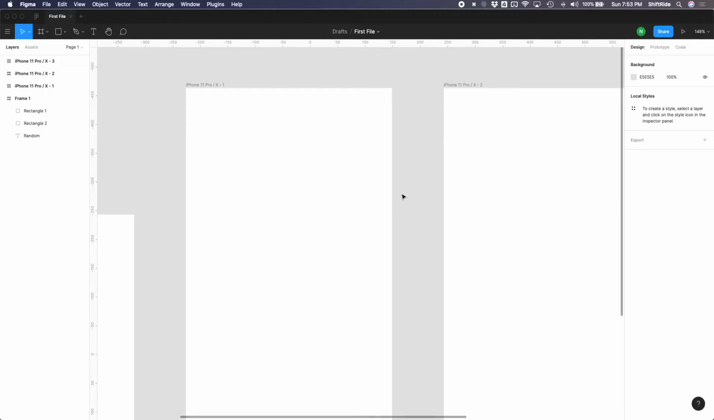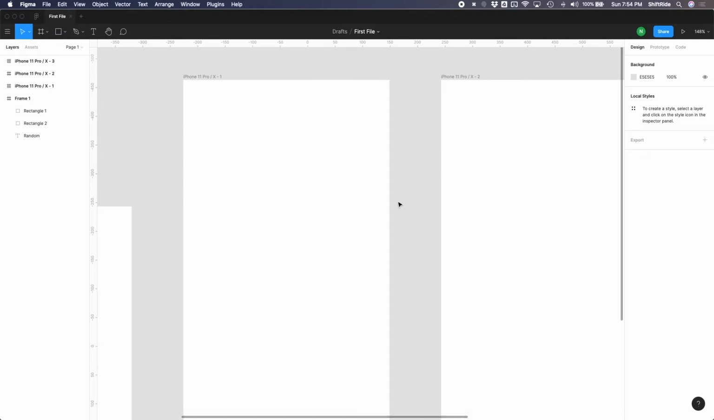If you worked with other design tools before, you've probably used grids. If you haven't, it's totally fine. Grids essentially help us keep all the objects within our frame organized and distributed properly.